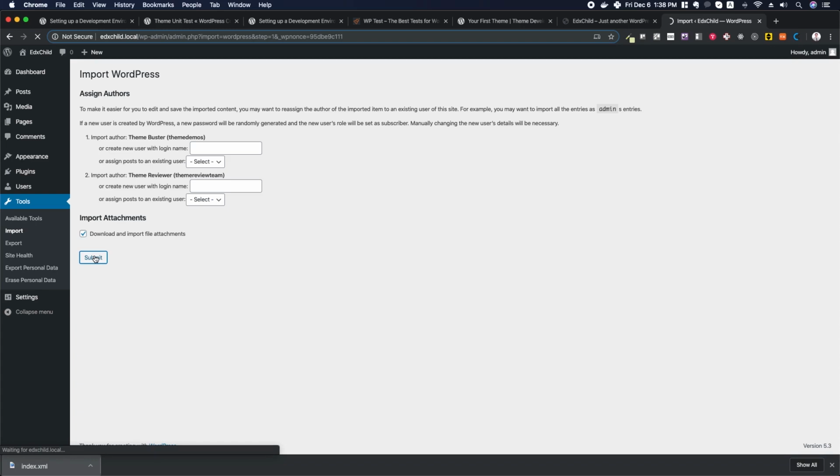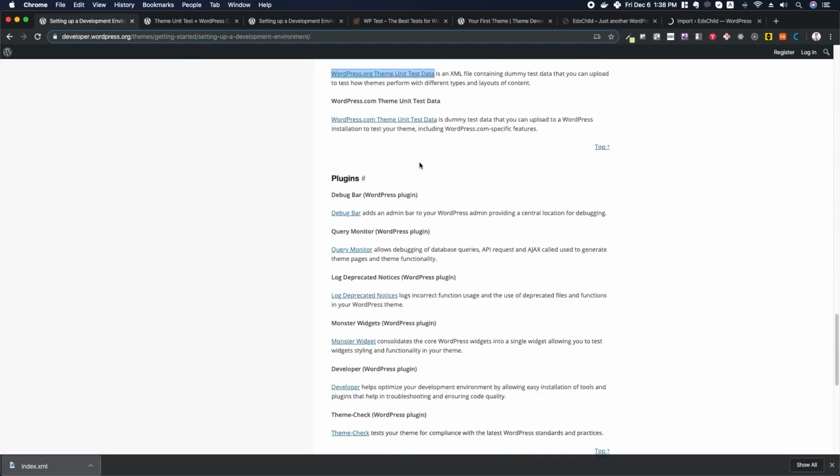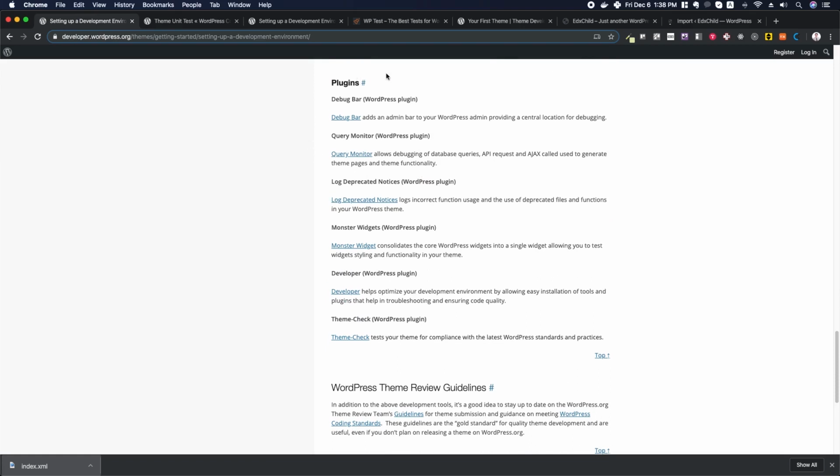So while it's doing this, you can go get a cup of coffee if you want, or you can prepare for the next step. The next step, if you go back to that Theme Handbook, is we want to add some plugins. So of these plugins, the best one to add is this developer plugin, because the developer plugin actually allows you to add a bunch of these other plugins. In fact, all of them except Query Monitor.